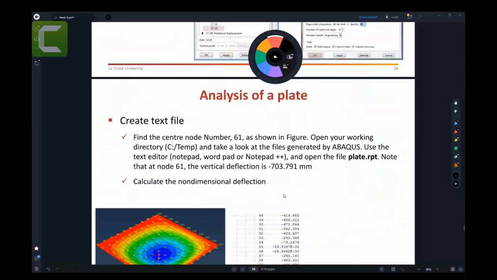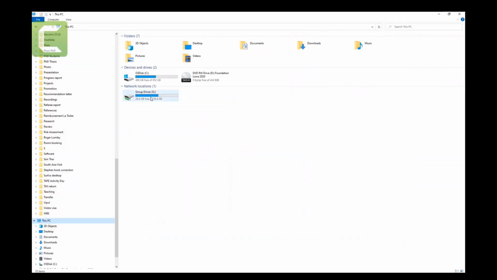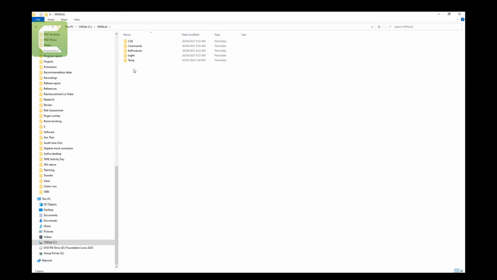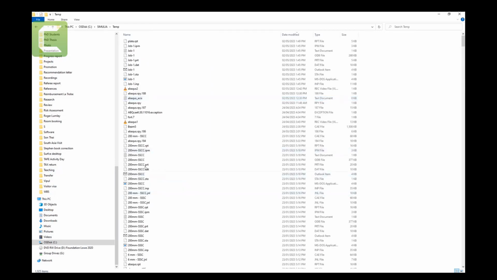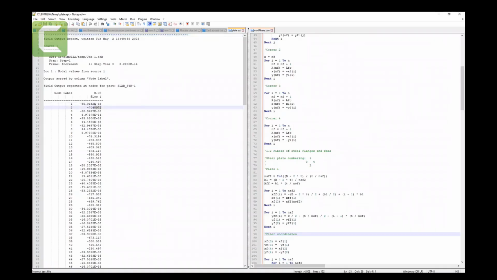Now we can get that report. So node number 61. I think we have node number 2. So we go here in the C drive, go to Simula, go to temp, and there is plate RPT. We can open it with Notepad. And there you go. That is the number that you're looking for.